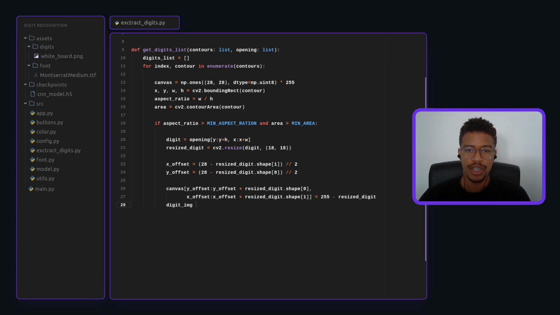After processing each digit, this function saves the resulting image in a file based on its index in the digits folder that we have, and then appends the path to the digits list. Finally, it returns the digits list containing the paths to all the processed digit images.